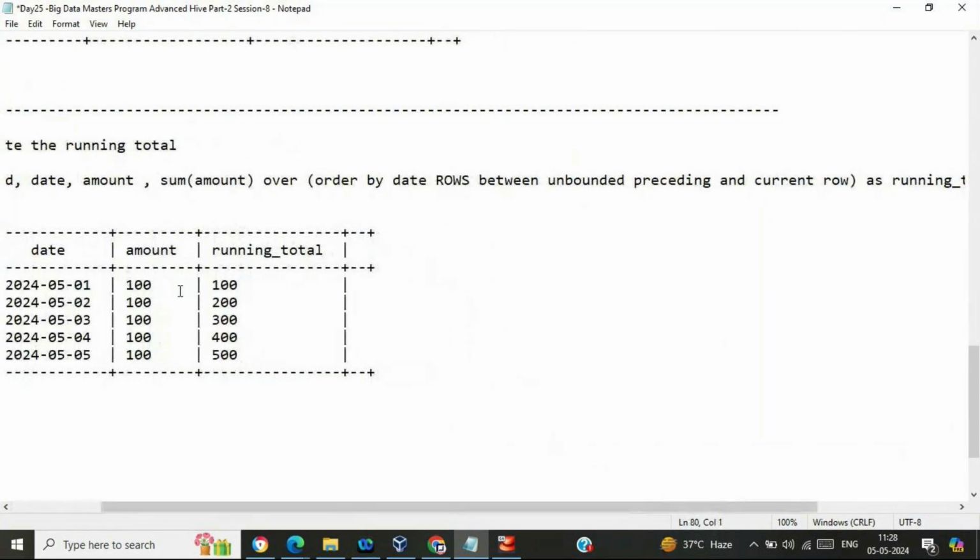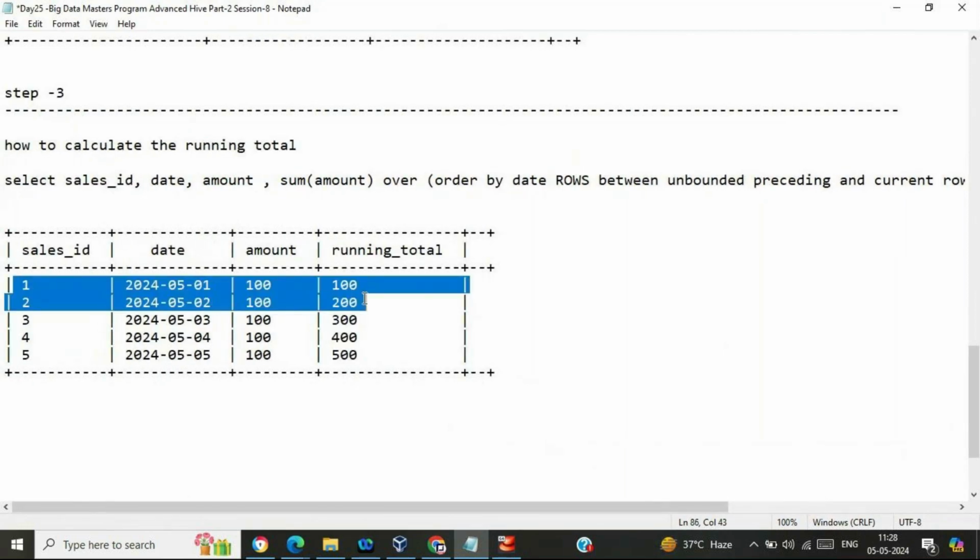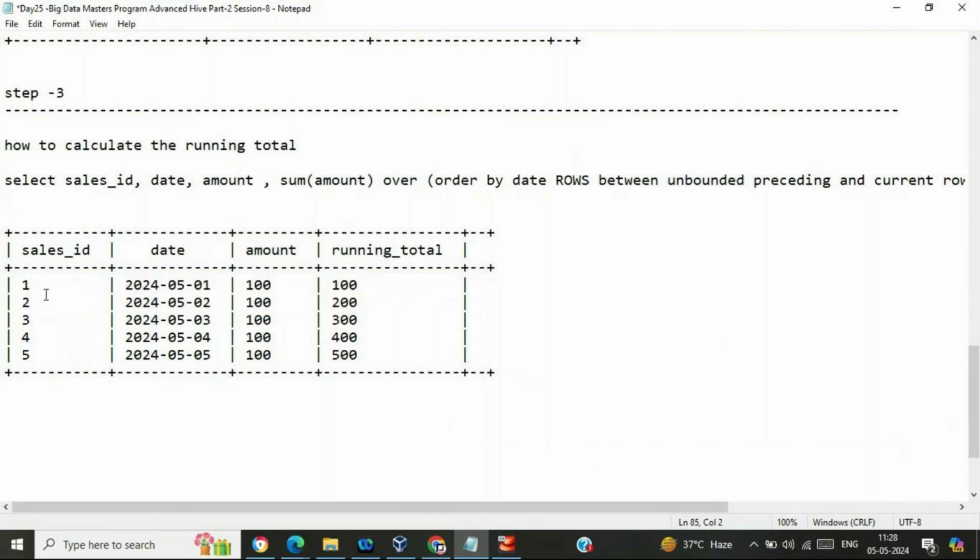So how it is going to calculate: first it is going to take two records, 100 plus 100. For the second record or the second row, it will give the running total as 200. For the third row, it is nothing but the record. I'm going to use rows and records interchangeably. Row and record both have the same meaning.